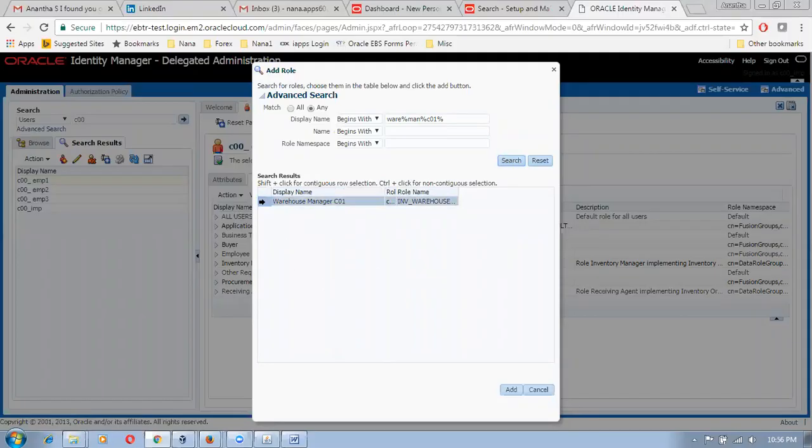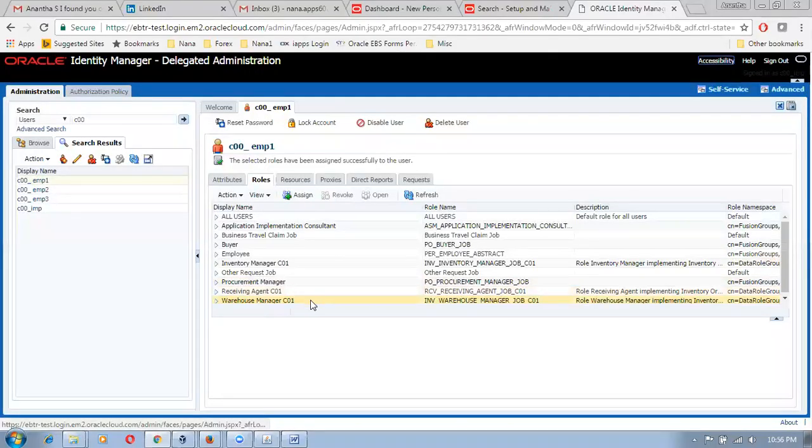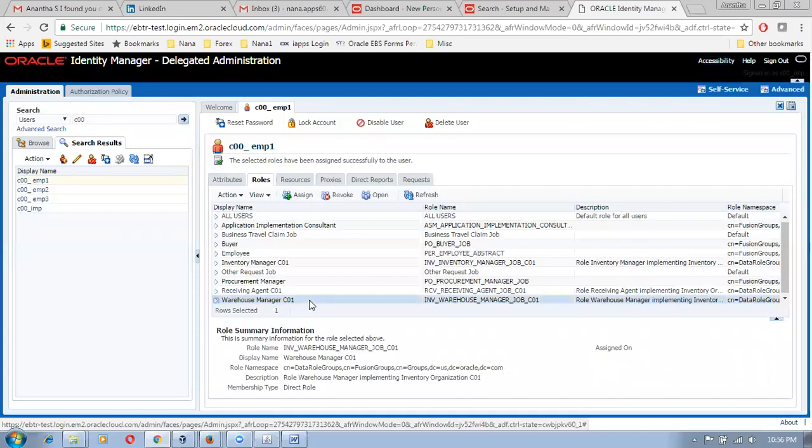So warehouse manager C01. The receiving agent C01 will now allow you to receive on the first child org, in the gate. And then the warehouse manager will now allow you to put away into your inventory. Inspection is also possible. The standard and inspection are possible only with the warehouse manager. So the receiving agent role is given.